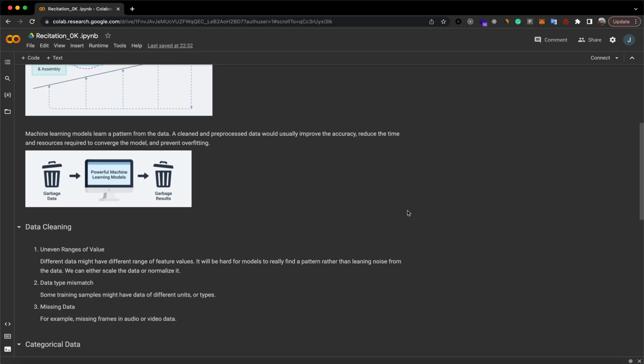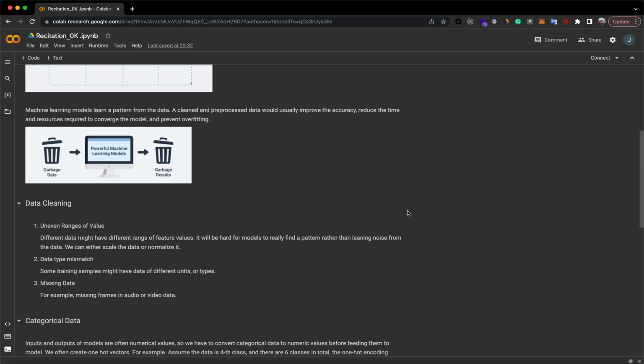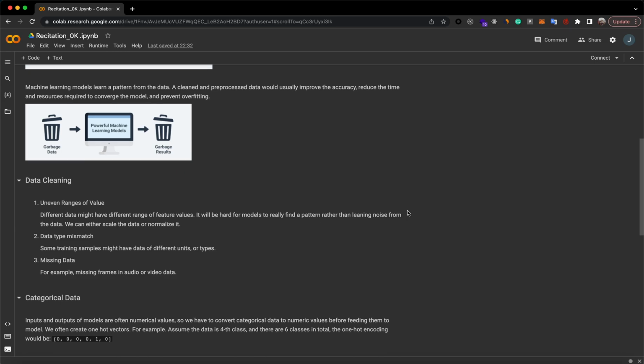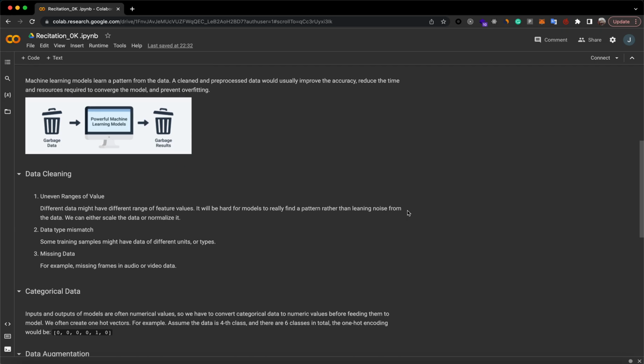There are many reasons for data preprocessing. For example, we might want to clean our data. You might have to face uneven ranges of value. Different data might have different ranges of feature values. It will be hard for models to really find a pattern rather than learning noise from the data. We can either scale the data or normalize it.